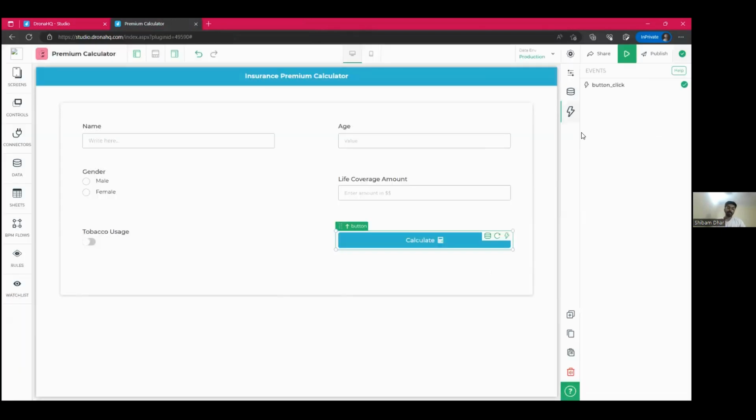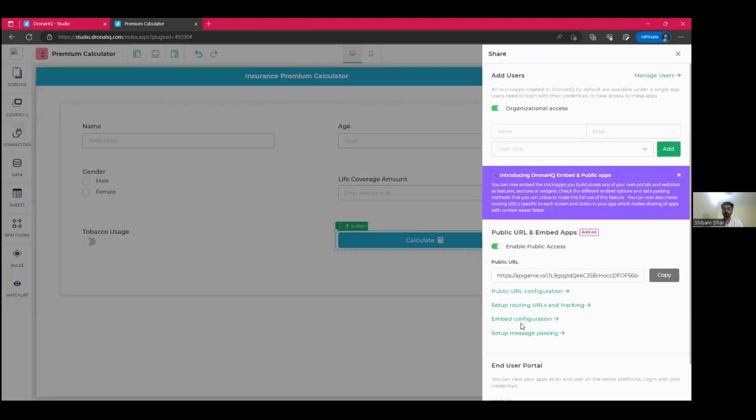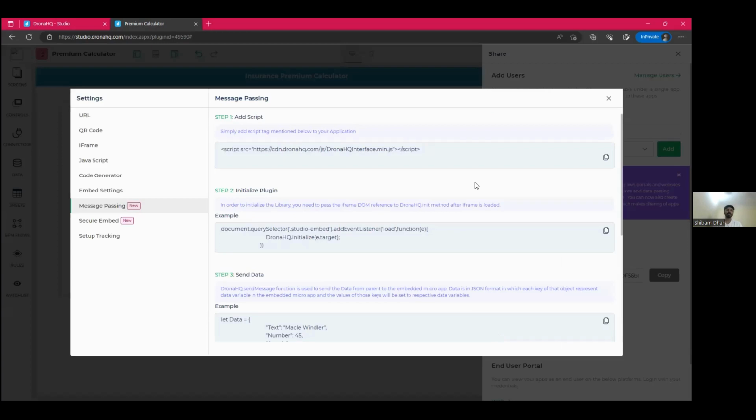When I talk about embedding, you have to understand that there are a few methods. You can simply put an iframe in your HTML file in a website or in a full development file, and it will be visible there. But what if you want to pass some values from your website to this app? For that, we have a new feature, as I've already mentioned, that is message passing. So click on share, click on setup message passing. Here are a few steps which you have to follow to proceed with the message passing feature for embedding this micro app.